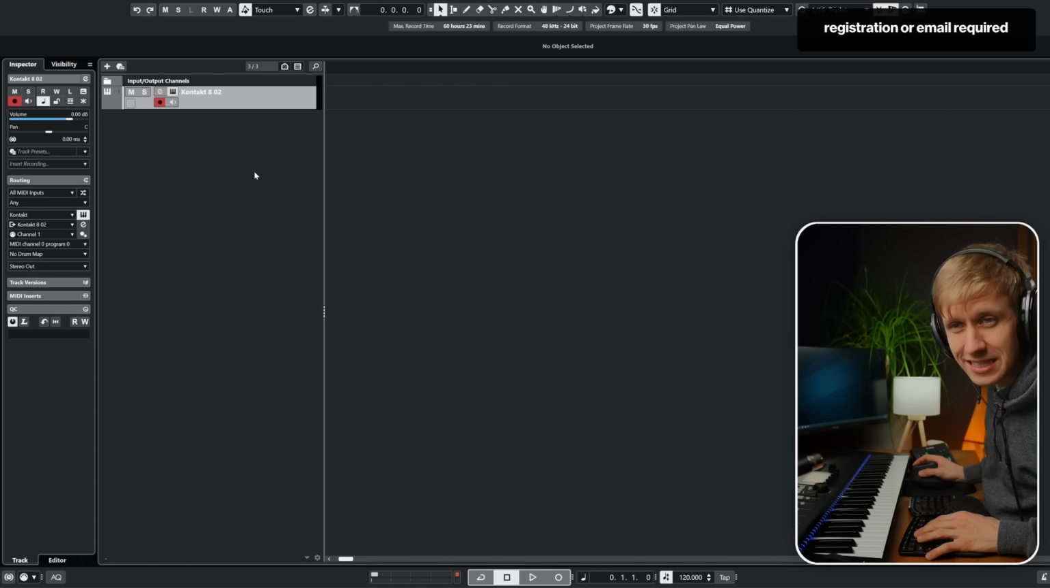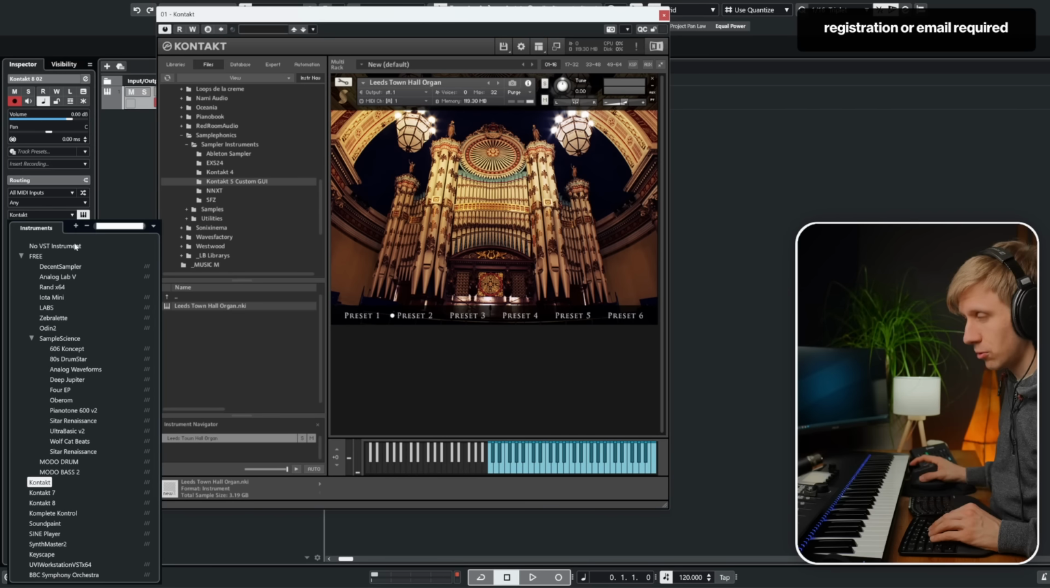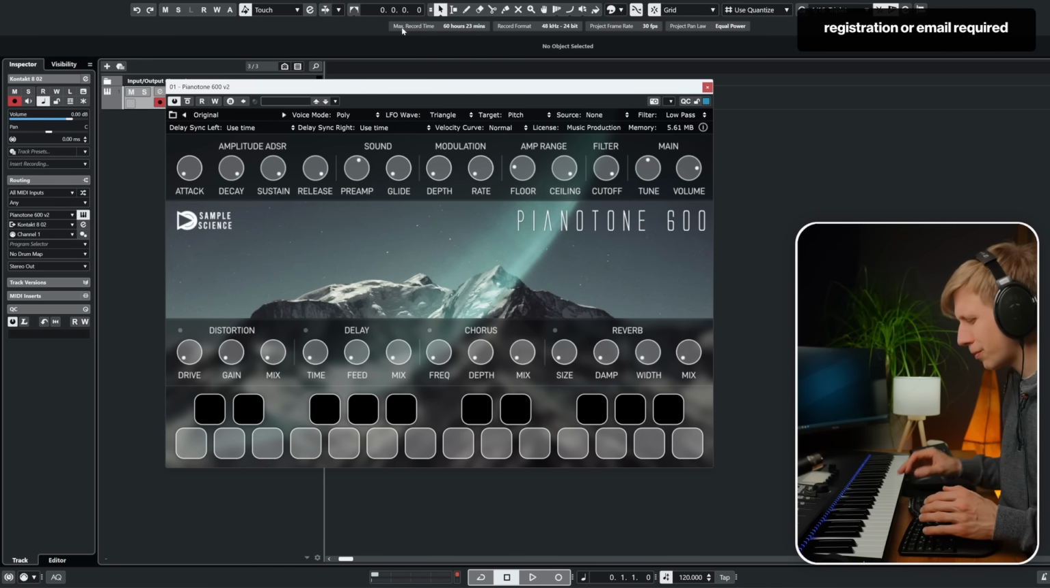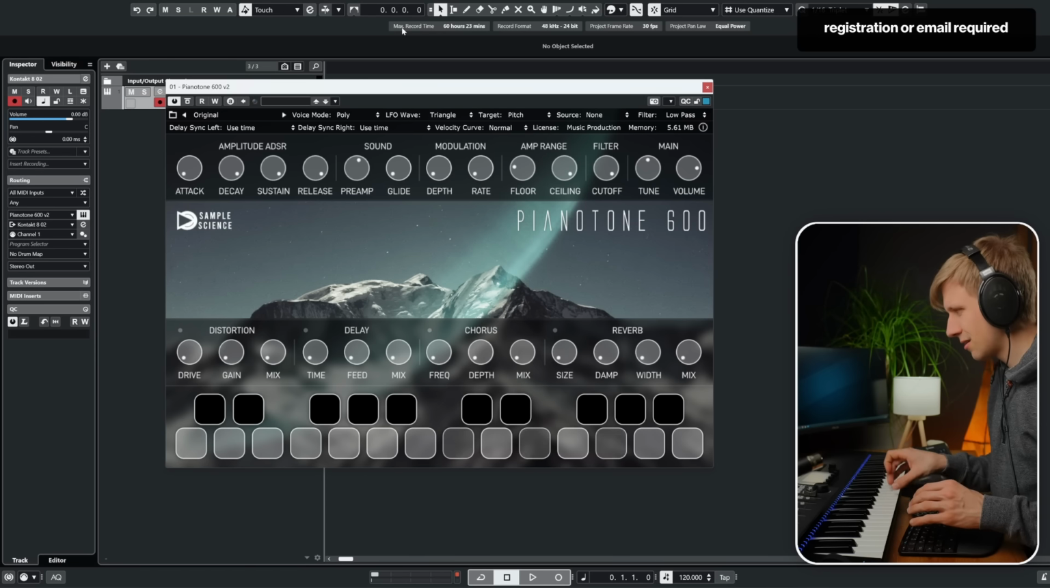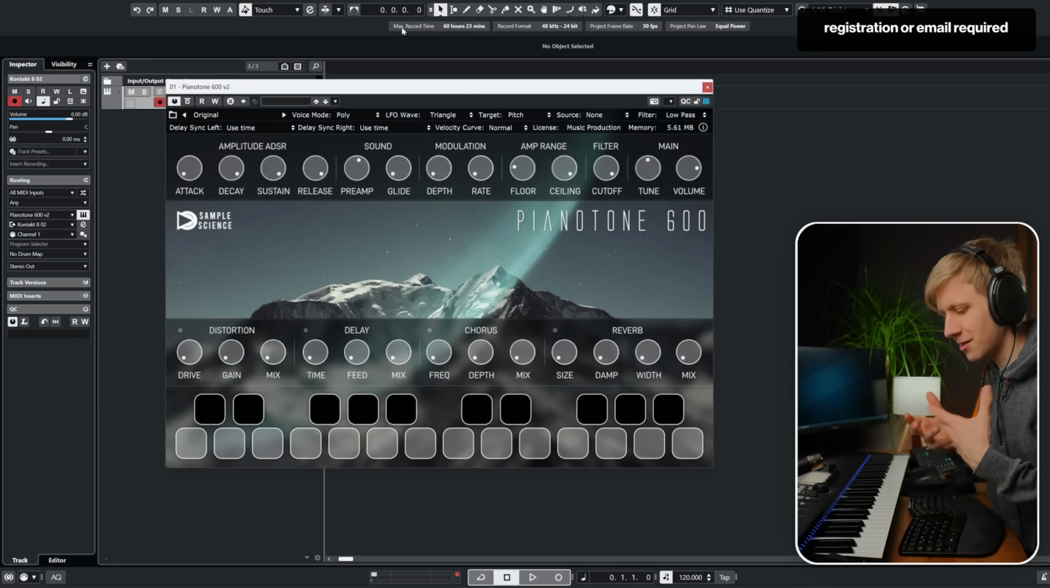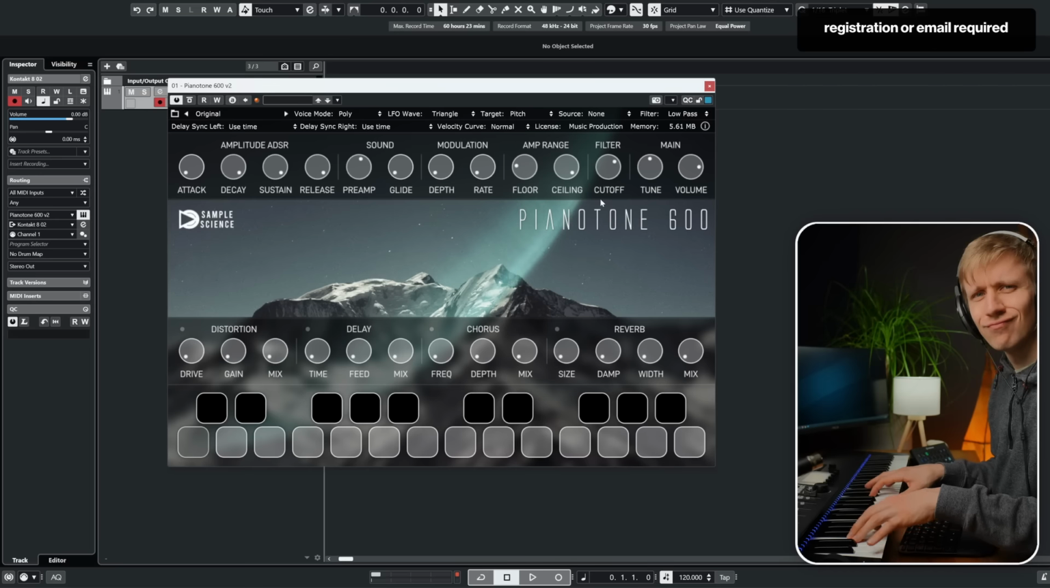Now we come to a category I wasn't really sure how to call, because I only have 2 instruments in it, the unique sounds. The first one is from Samplescience again. It's called the Piano Tone 600. I don't know what is behind it. Maybe someone knows, was this a piano of some sort?